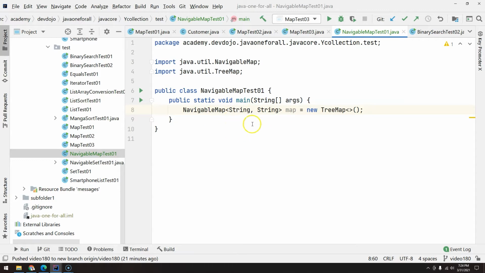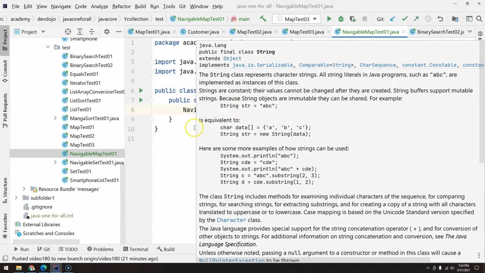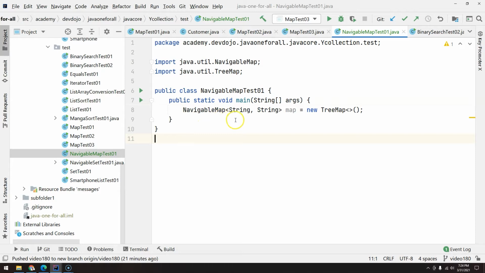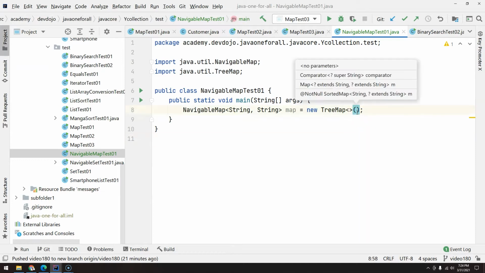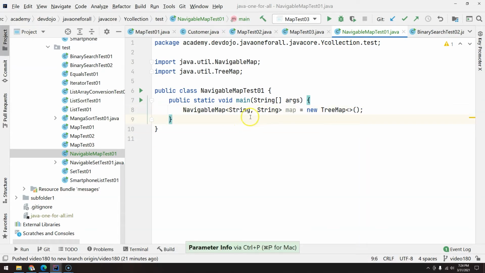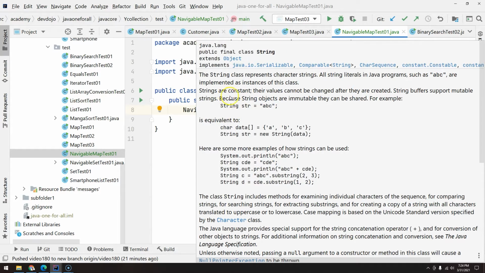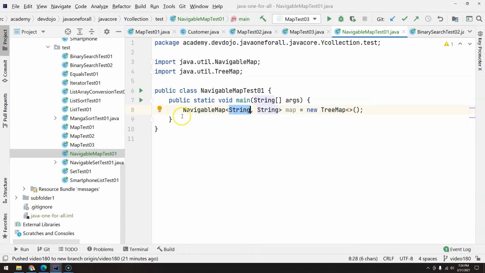Remember when we were talking about NavigableSet, the rule is that when we were adding, the object needed to be a Comparable, or we would need to pass a Comparator. It's the same thing here, but this rule applies for the key only. So the key must implement Comparable, or you must pass a Comparator.